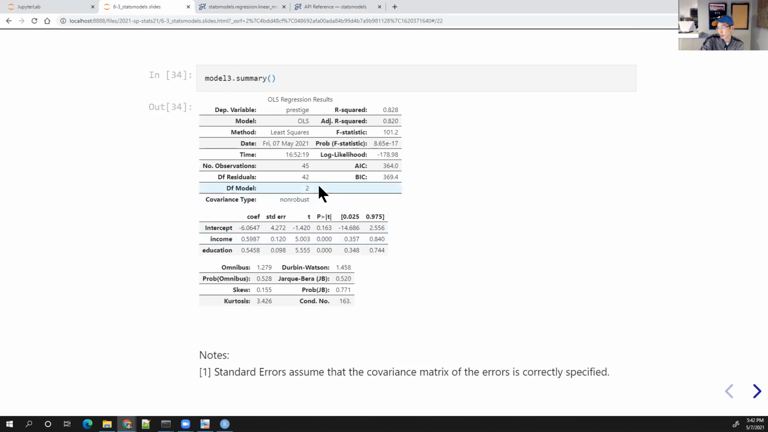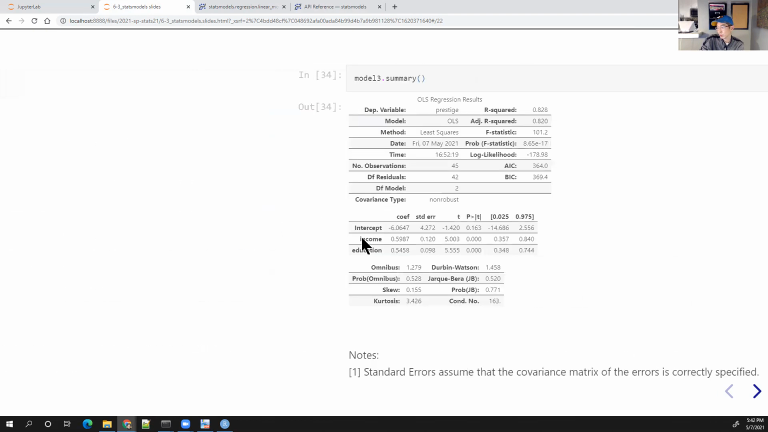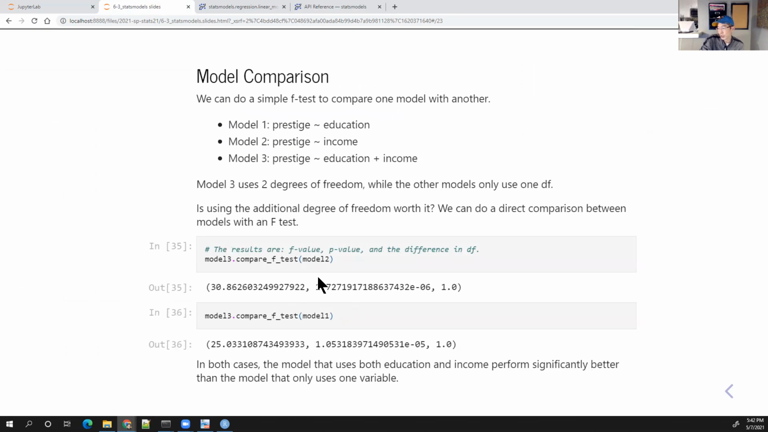And so we're going to compare model 3 versus model 2. And when we do that, the F ratio, the F calculation, that statistic is 30.8. And this second value is the p-value. The p-value comes in on the order of 10 to the negative 6, indicating a very significant p-value, and saying that the additional degree of freedom you use is worth the cost in degrees of freedom, right?